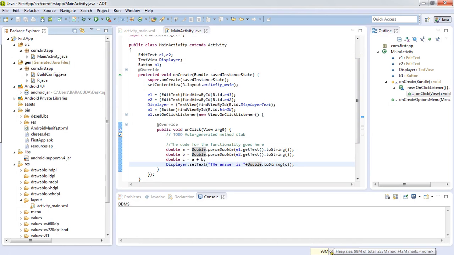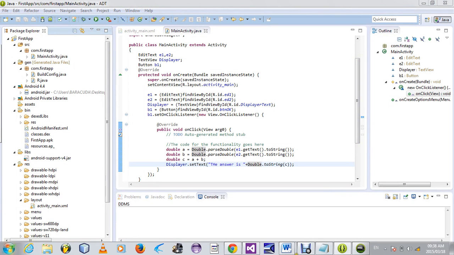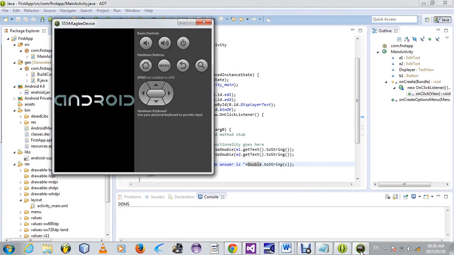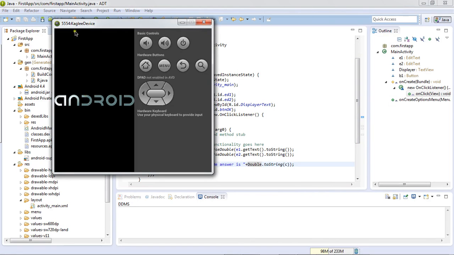Let's go back. Excuse me for that. This is mine. This is the serial number 5554. I'll get into depth on why it's a 5554 number, why it's an even number. It's not important now. Then you have the name of the device, the Kahli device. Right, let's just wait a few minutes for it.